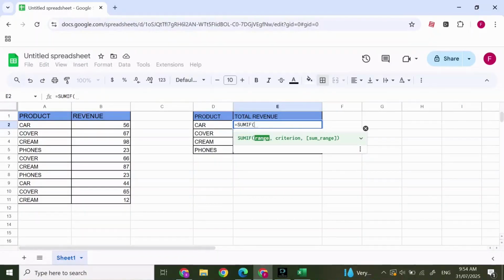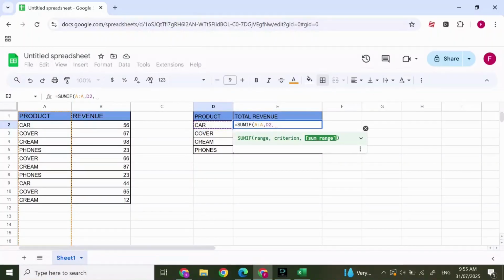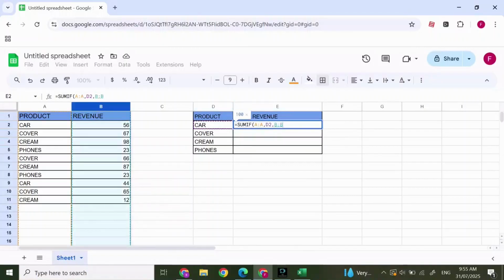After you have started the bracket, you need to select the range. Range, in my case, it's all products, so I'm selecting all the products. Comma, then criteria, which is going to be one of the products. Then type comma and the sum range. After you have selected the sum range, close the bracket and press enter.